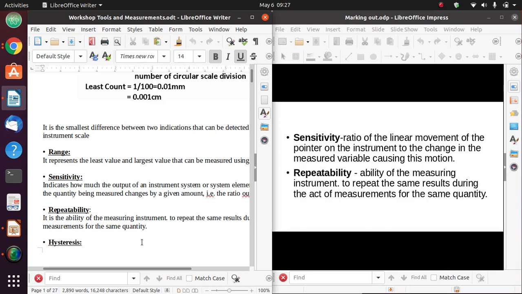You'll find that the instrument is not accurate, so there needs to be calibration. But if I measure the same quantity over and over again and I get 50 bars, then it shows that my instrument is accurate. And that property of repeating the same measurement and getting the same results is called repeatability.